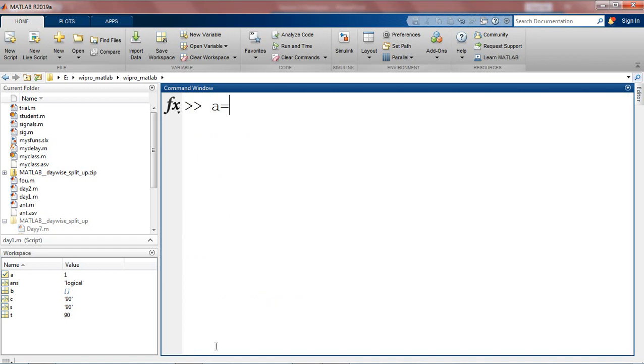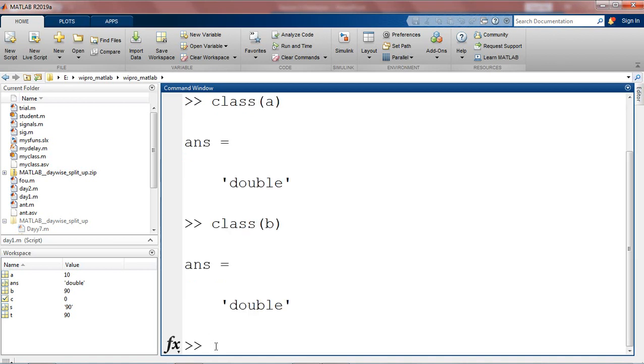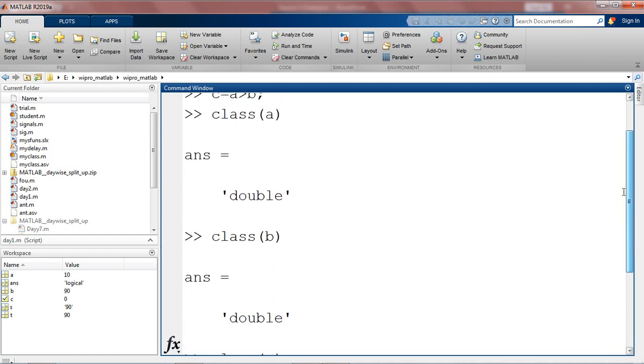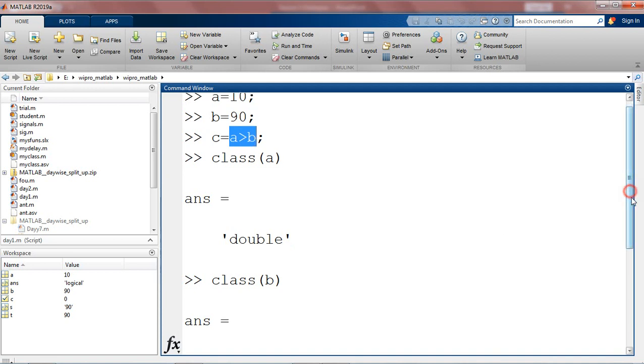Suppose I have an expression like this, a equal to say 10, b equal to 90. If I write c is equal to a greater than b. If you check the class of a, you can see it is double. Class of b will be double because they all hold the numeric value. So the default numeric data type is double. But if you check the class of c, that will be logical because c is holding a logical value. It is checking a relation between a and b, which results in a logical output. So a greater than b. a is 10, 10 greater than 90. The result will be either true or false. So in our case, 10 greater than 90, the result is false. So it is holding the data type as logical.